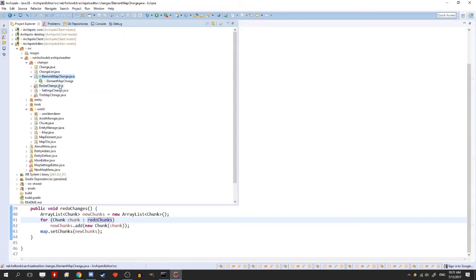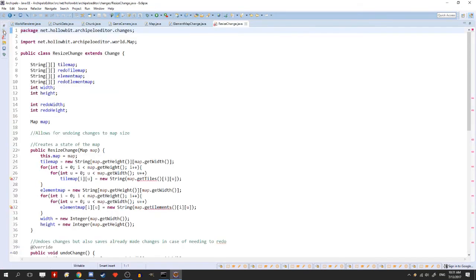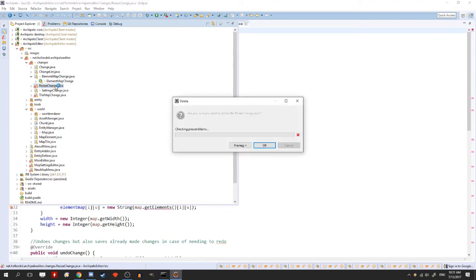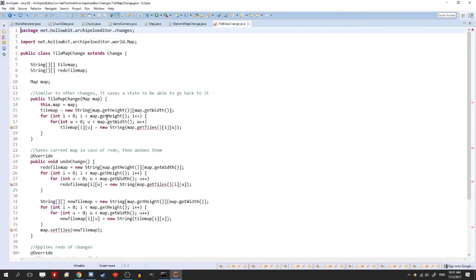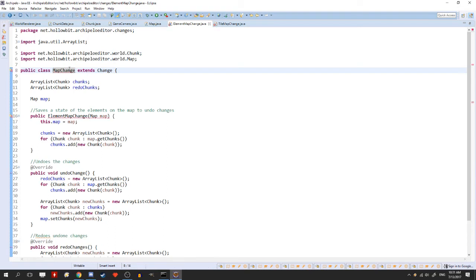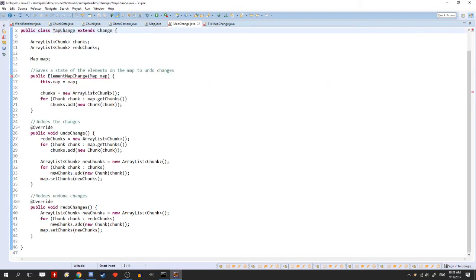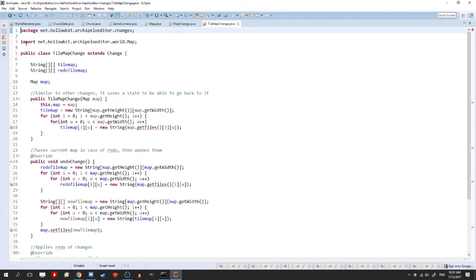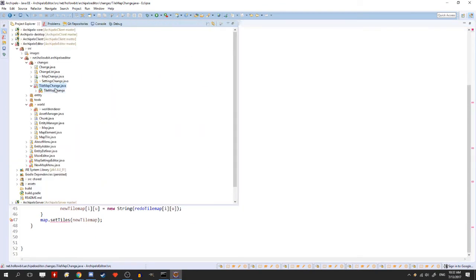That looks good. Resize change. We do not need this anymore. Delete. Tile map change. Let's rename this. We'll call it the map change, because this is storing all the chunks, right? So rename compilation unit to map change, name this to map change, and we're going to delete the tile change one.